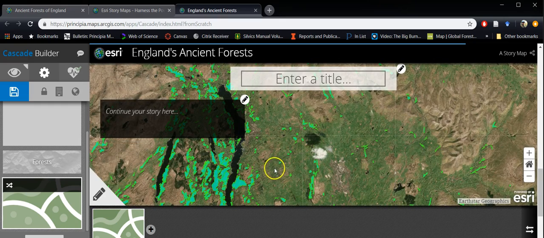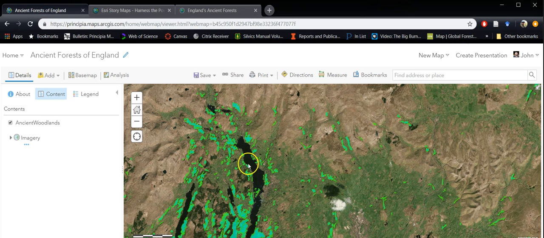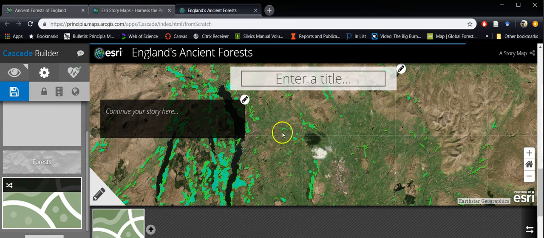So I want to emphasize that this map is live linked to this map. And whatever changes I make here are going to be reflected in my story map. So just keep that in mind. So here I can add a bunch of text describing what's going on. Forests are rare in England, or whatever it is you want to say here.